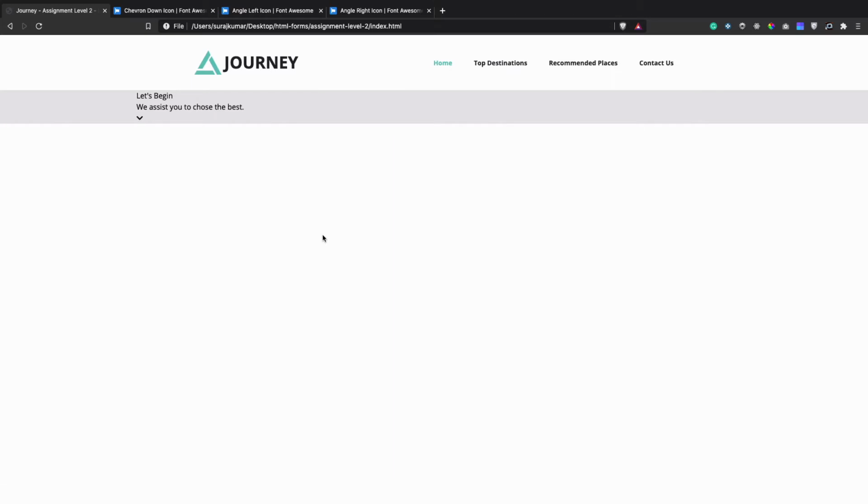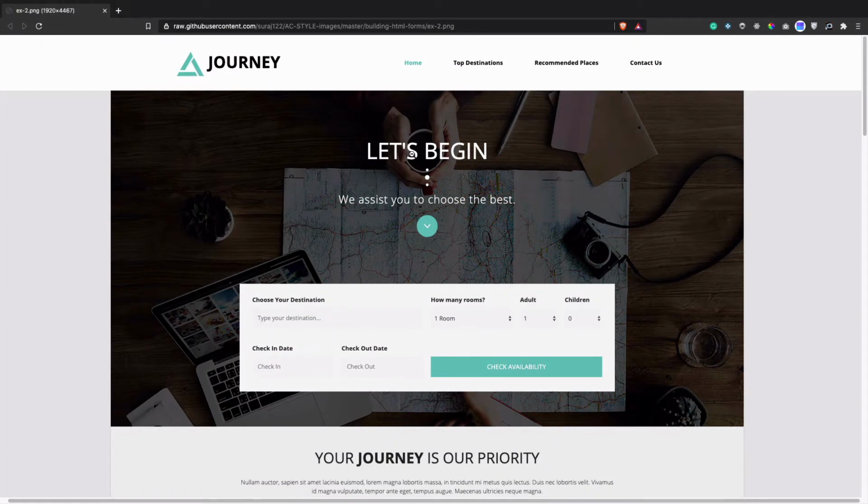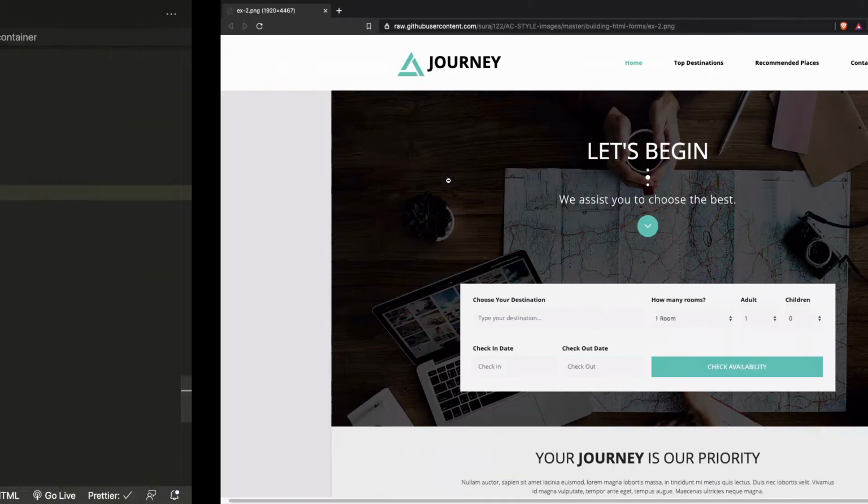Okay, yeah, we have all these things. Now we don't see any dot because we haven't designed it yet. Okay, now let's first of all style this, then we'll move into the form. Here this is actually a form inside the hero section. Okay, cool. So let's apply this.